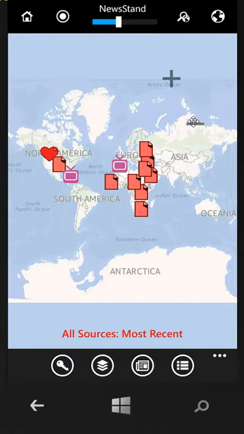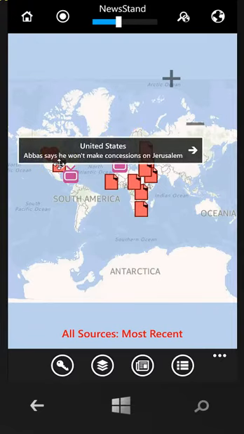By default, the markers are icons representing the topic of the news cluster that they correspond to, but this can be changed by selecting the Layers button on the bottom application bar. Selection of a map marker gives the location name along with the title of the representative article for the first cluster at the selected location.